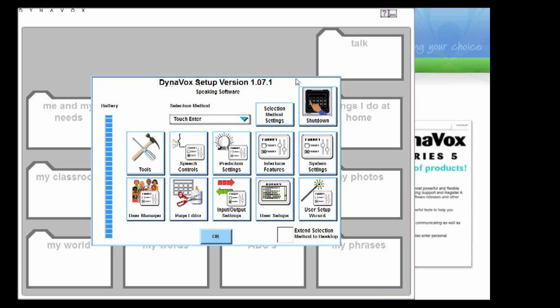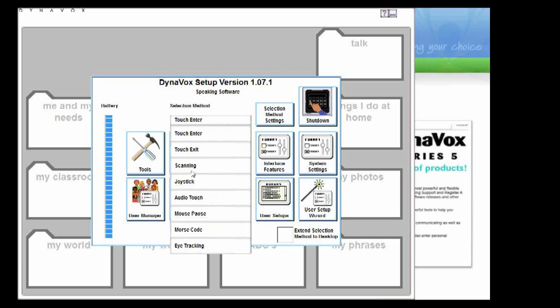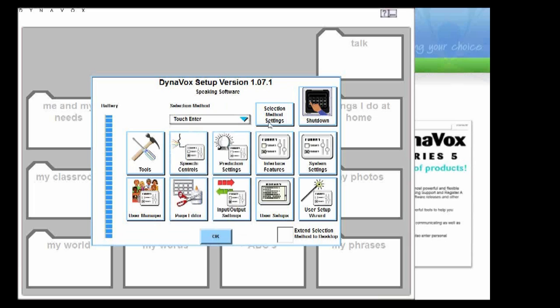So one of the things you might do is change the selection method. At the top here there's a drop down, and an individual might access it by touching the screen. They might use scanning with a switch, they might use a joystick, they might use a head mouse or an eye gaze option. So there's a number of selection methods and you can adjust the settings for those.